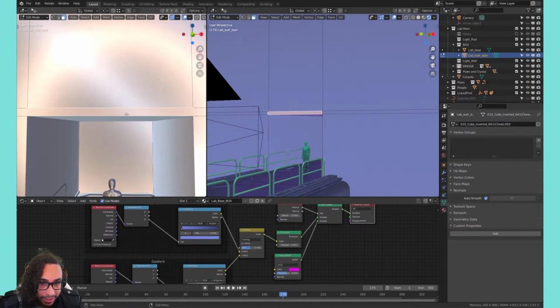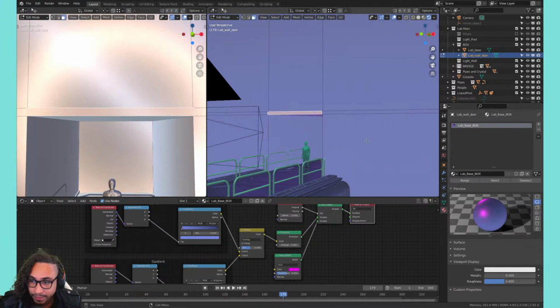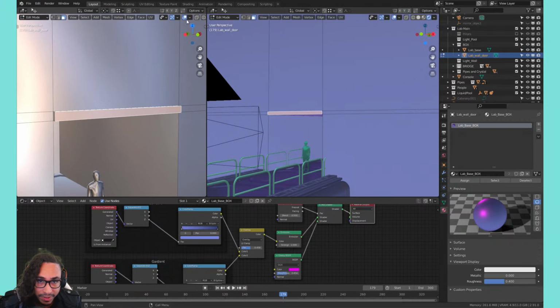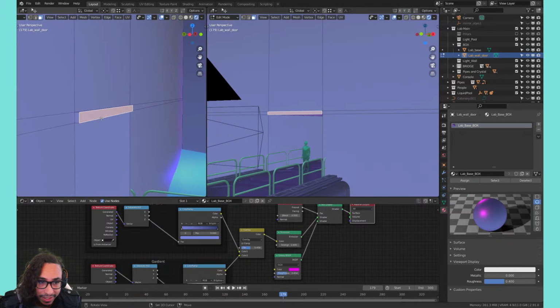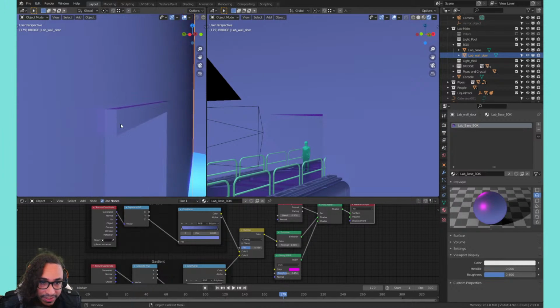And maybe I can make it a different color. So let's put this back to our normal colors. I hate that it just kind of blends in. It's obviously because the shader is all the same.